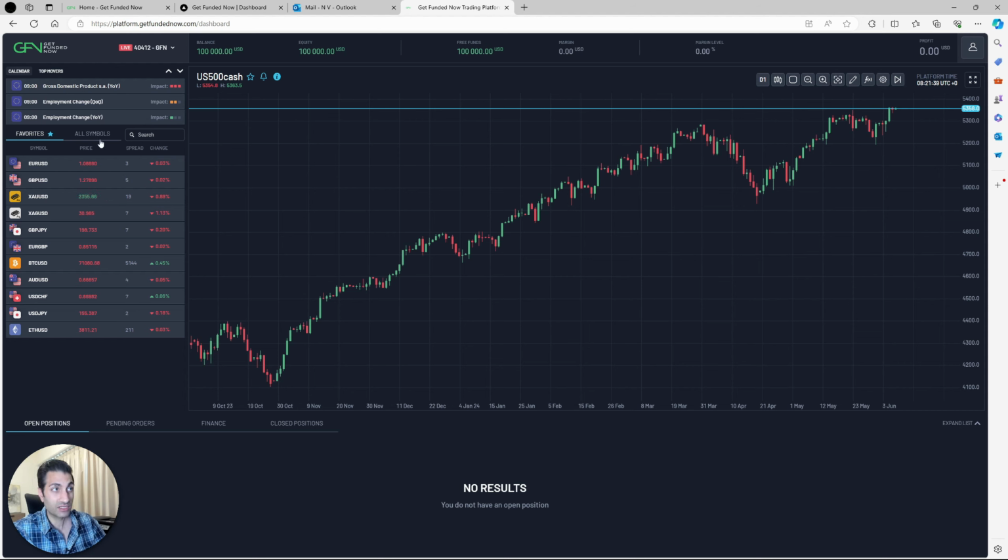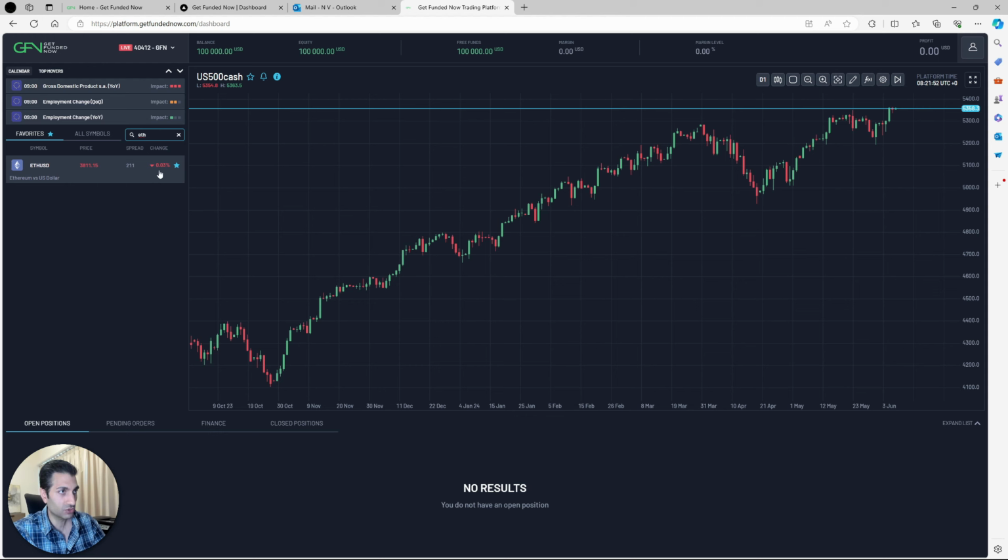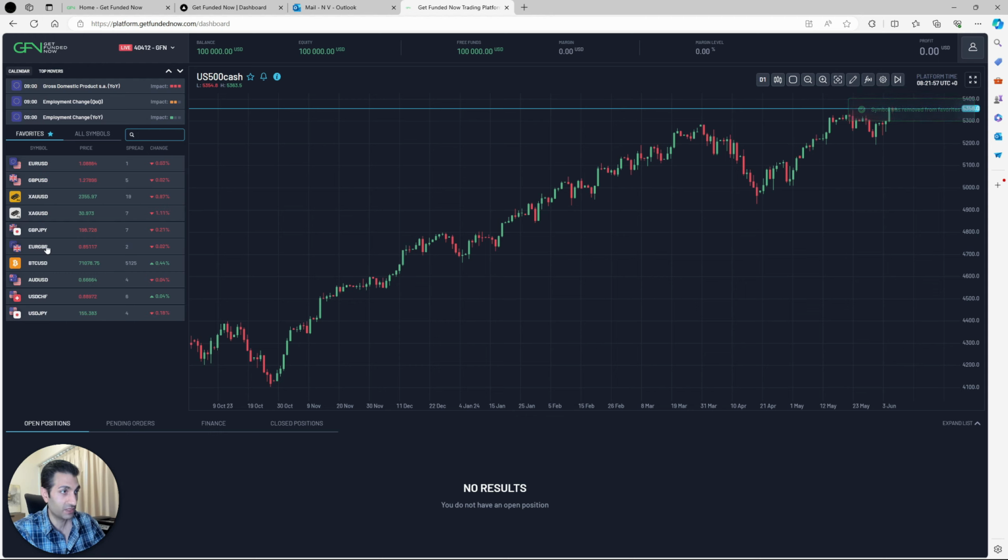Now, in terms of actually utilizing the platform, the best place to start is by sorting out your favorites. So let's say, for example, you're not a crypto trader, you don't want Ethereum. You can search for it, ETH, because it's on your favorites, and get rid of it by just getting rid of the star. Okay, and then it's gone.